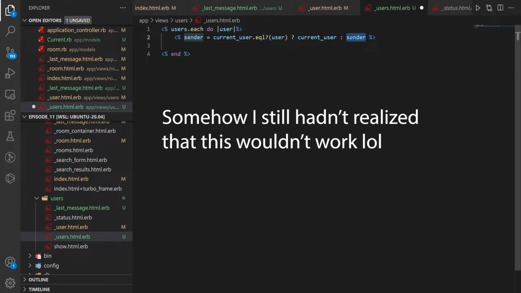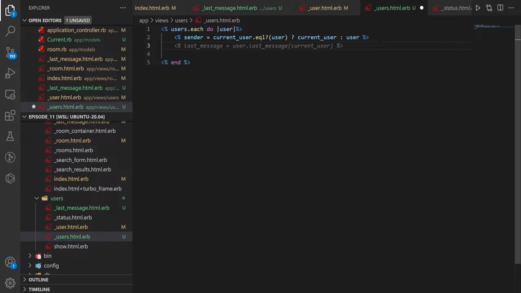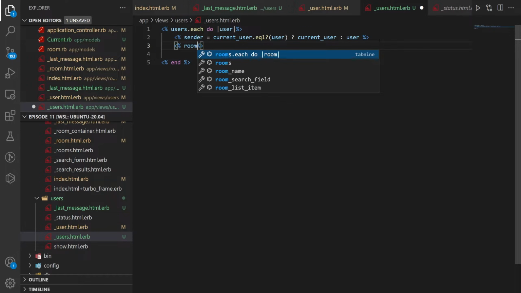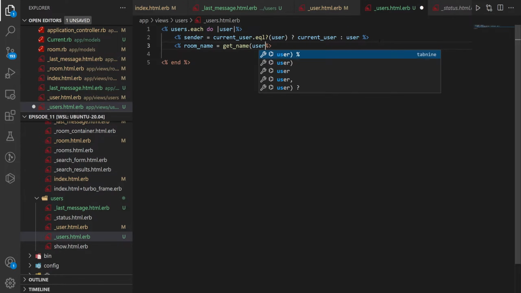I actually think this is a bit of a mistake here. I think this needs to just be the user, not the sender. I think I might have had a bug in my other code. So let me come in here and I will say we need to do a room name, which is going to be equal to get name for the user and the current user.